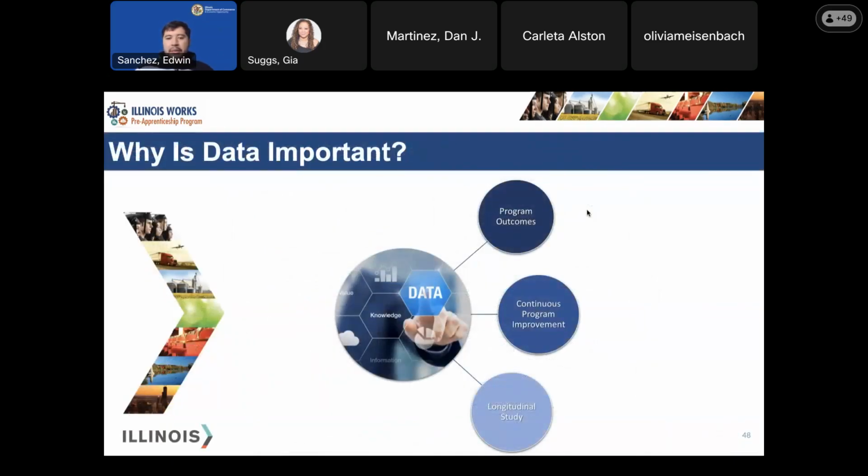So why is data so important? Now, the Illinois Works Pre-Apprenticeship Program strategically uses data in multiple ways. And why is this important? Well, data are individual pieces of facts, which when analyzed can provide Illinois Works and its grantee with valuable information. So data supports the program outcomes, continuous program improvement, and is used for longitudinal study. Now, information is knowledge that can be used to understand program outcomes, uncover key insights and patterns, and contribute to informed decision making. So, the effective use of data begins with a 4-step data management process. All right, so next slide, please.